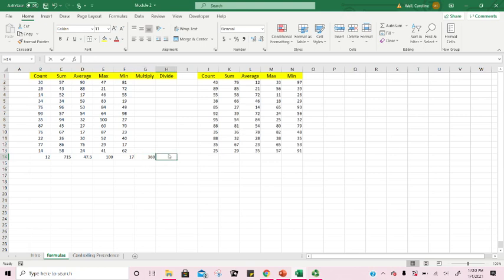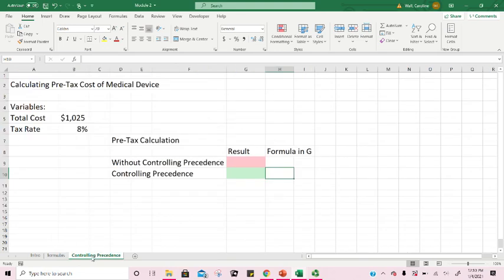So same thing with divide. If you want to do equals 36 divided by 10, the divide sign is the slash. So Enter. And this right here, controlling precedence. You should have all learned in your math classes in college and pretty much all growing up PEMDAS, the order of operations. It's very important in Excel when working with large formulas or complicated formulas and numbers.